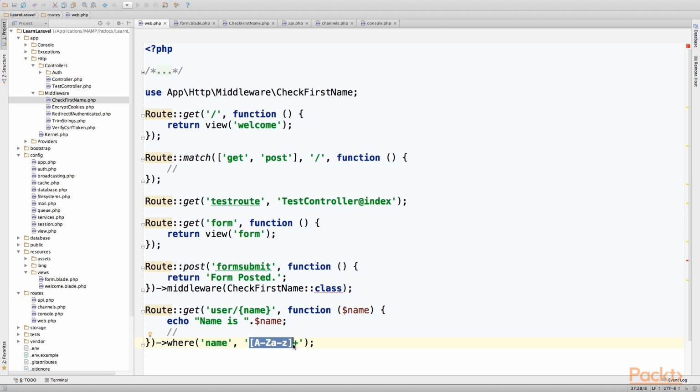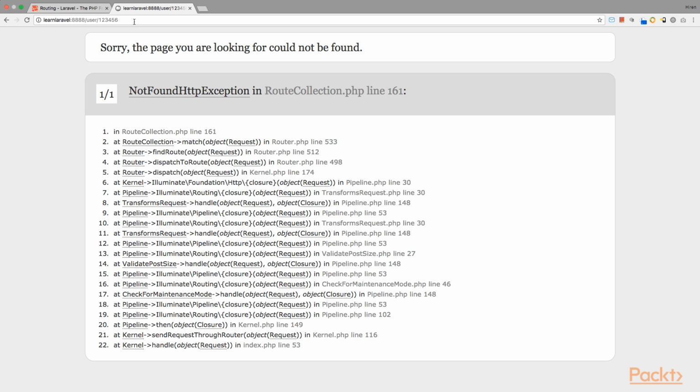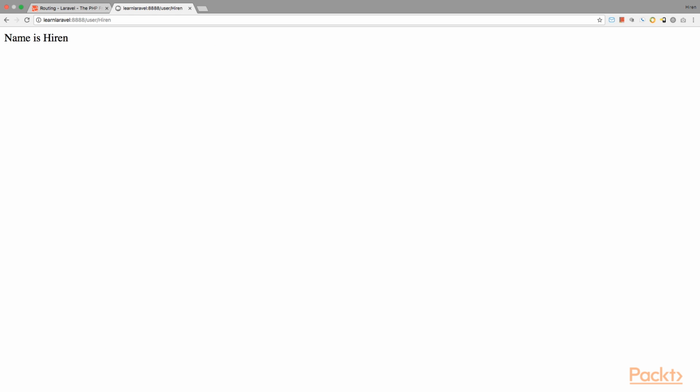So now let's go back and use it with 1 2 3 4 5 6 and execute, and it says not found HTTP exception because we just added a regular expression check that the param should always be characters. So instead of 1 2 3 4 5 6, if I add my name, it will be executed.